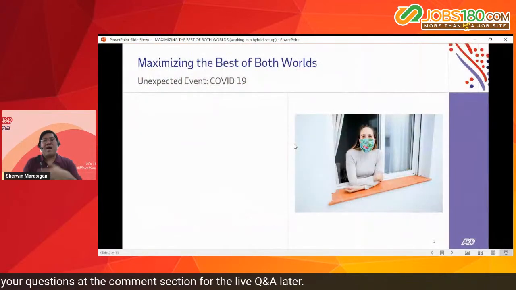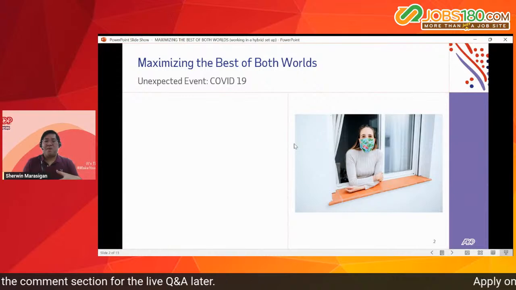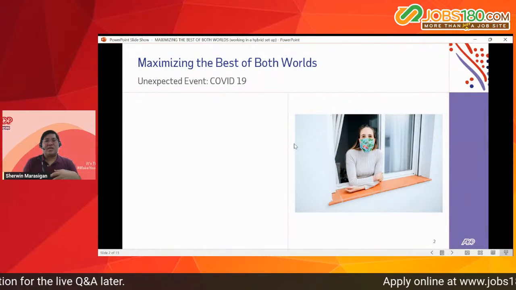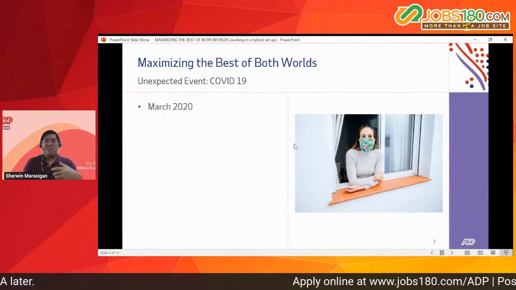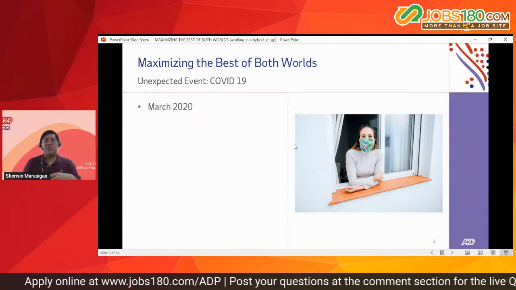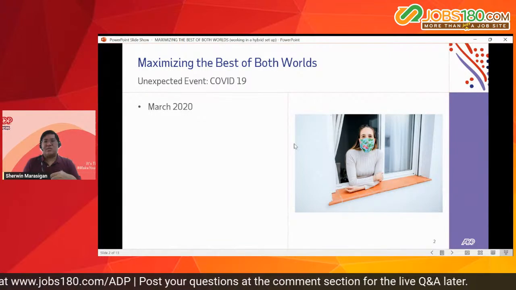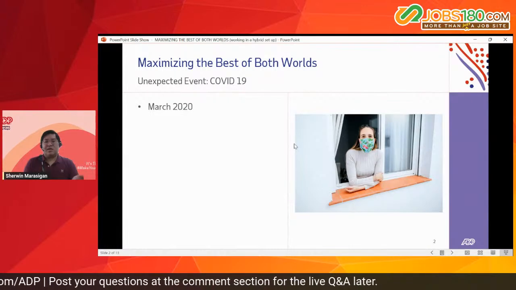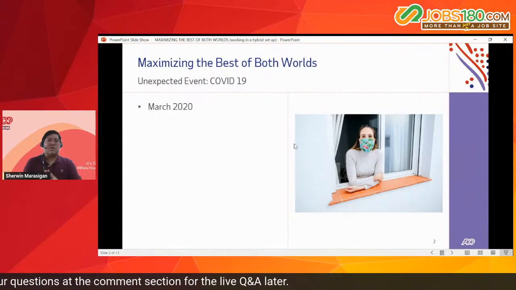So looking back 3 years ago, for those who remember, it was actually a very unexpected event that in March 2020, the country had to announce a lockdown due to a virus that spread throughout not only the country but also around the world.